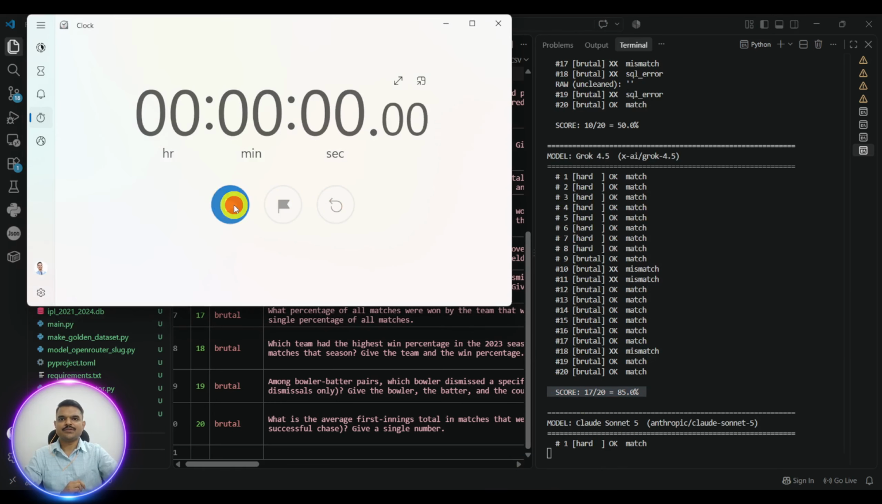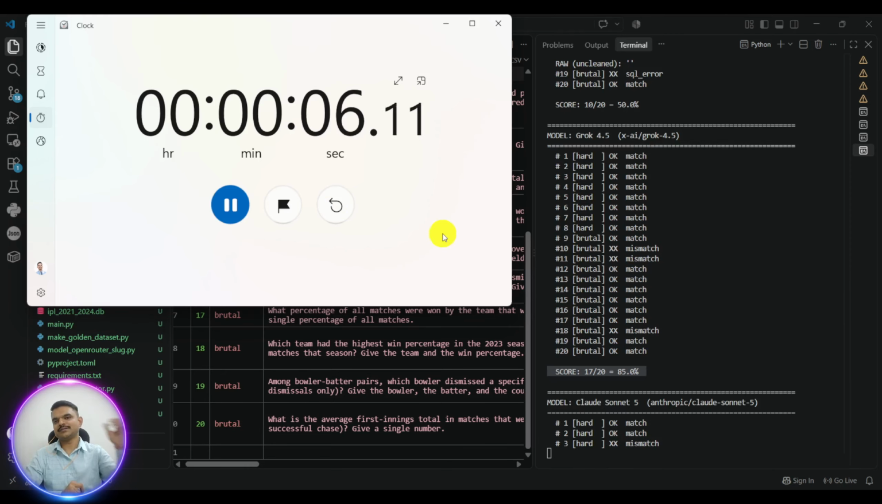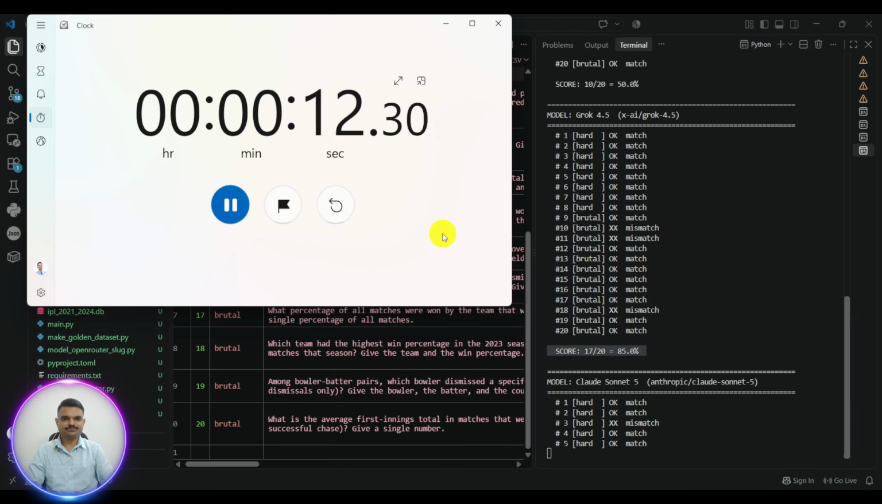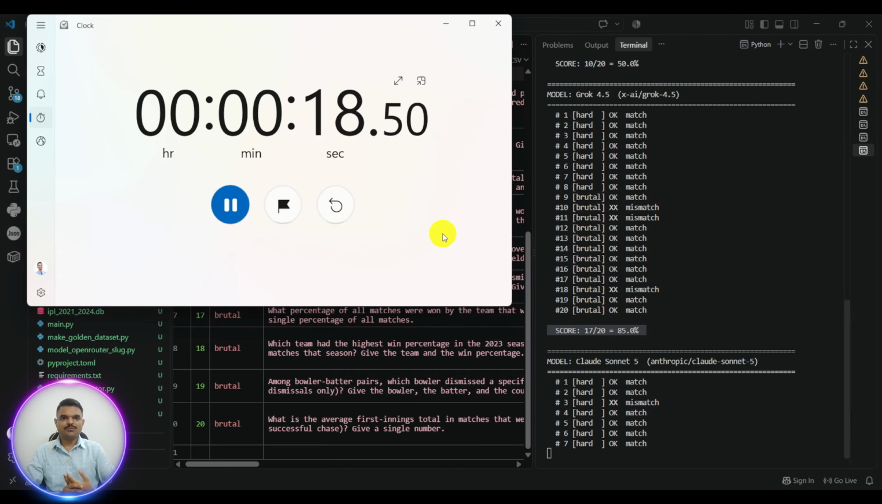Now Claude Sonnet 5. And what is the time? I didn't see the time. Okay, but it was faster. Claude Sonnet 5. 1, 2, 3, 4, 5, 6. 85% accuracy.